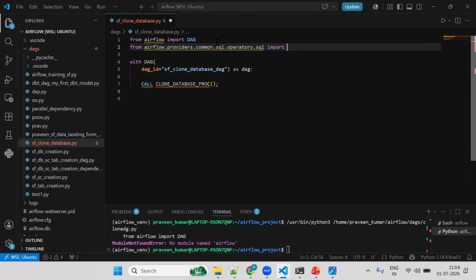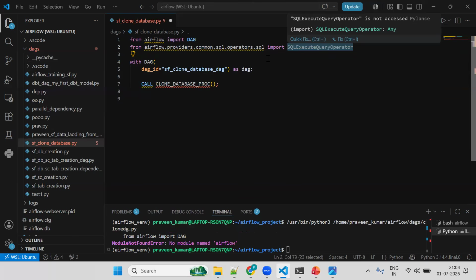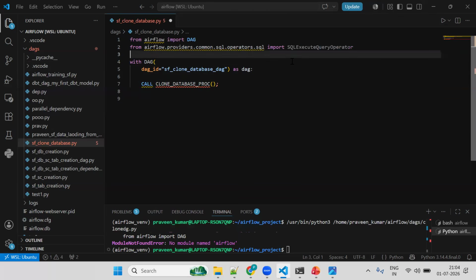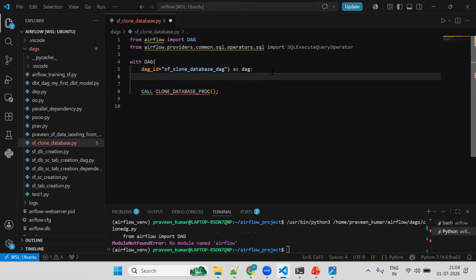Okay, see, SQL execute query operator. So why do I want to import it? Because I want to call this procedure. If I want to call this procedure, we should make use of this SQL execute query operator. Simple thing. If I want to work on a DAG, I need to import them. Same thing. Now this is good so far. Okay, now the DAG is there.